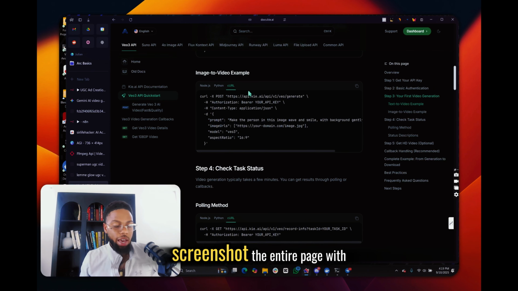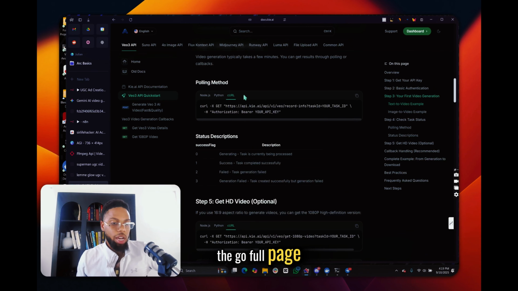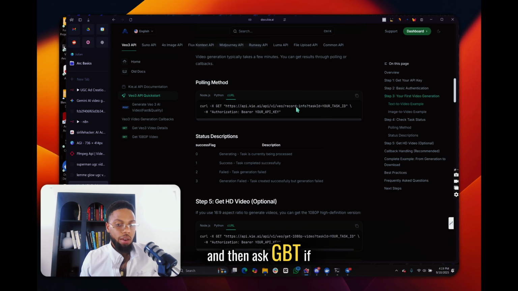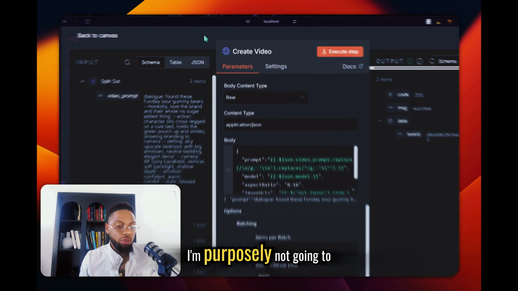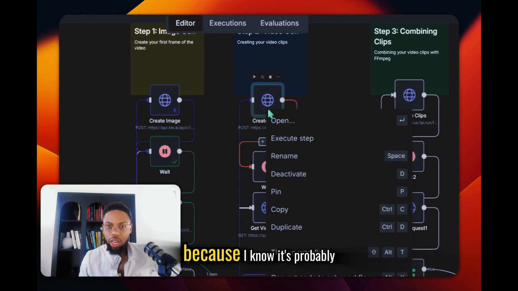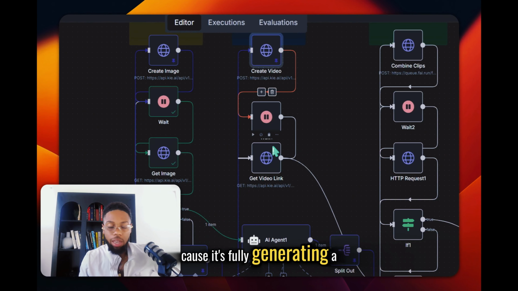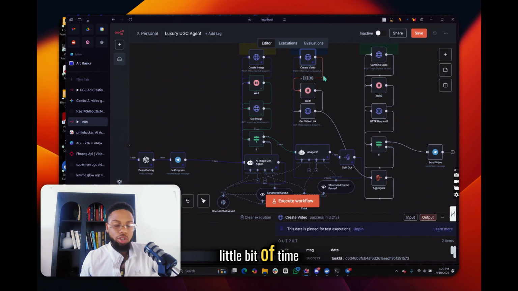And once again, screenshot the entire page with the Go Full Page Chrome extension, and then ask GPT if you have questions. That's successful. I'm purposefully not going to check it super quick because I know it's probably going to take a minute because it's fully generating a video. So that always takes a little bit of time.